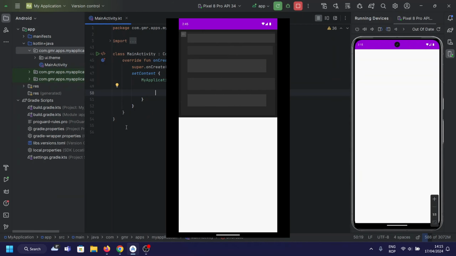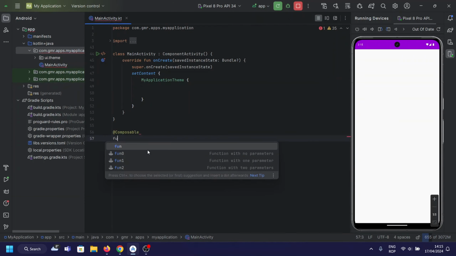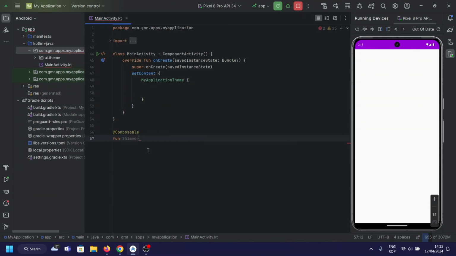In today's video, we'll be exploring a cool concept in Jetpack Compose, creating a shimmer loading animation. We start by defining a composable function named ShimmerLoadingAnimation.